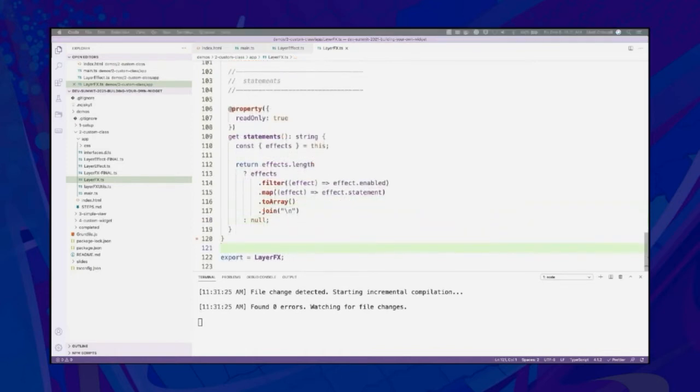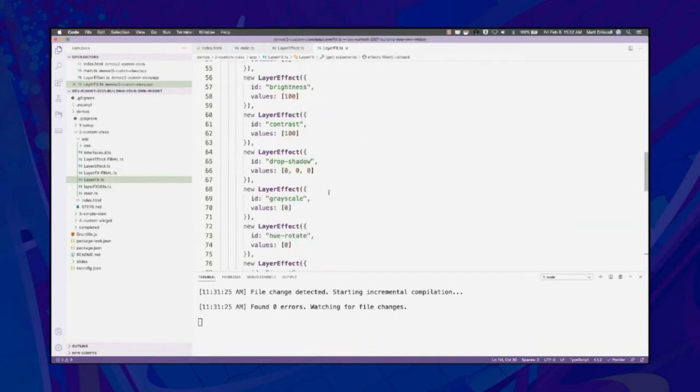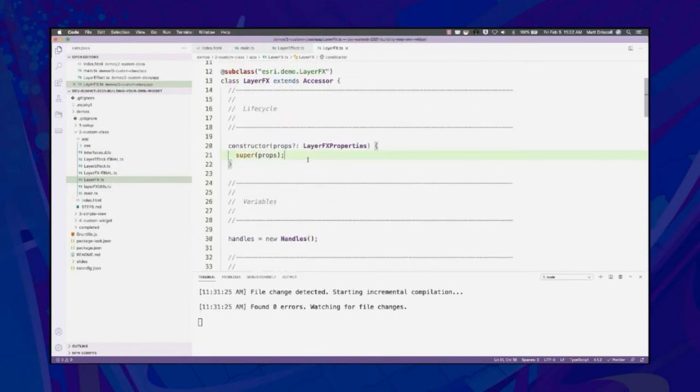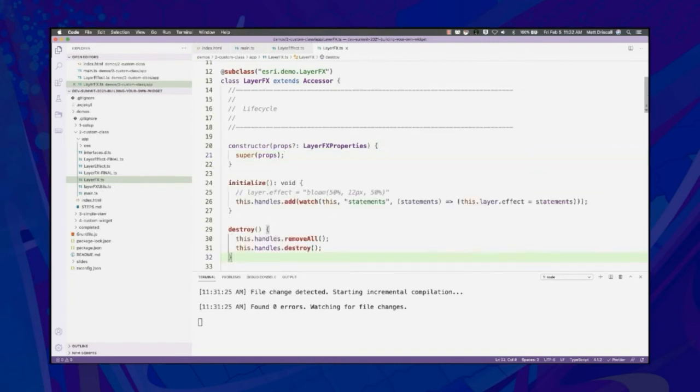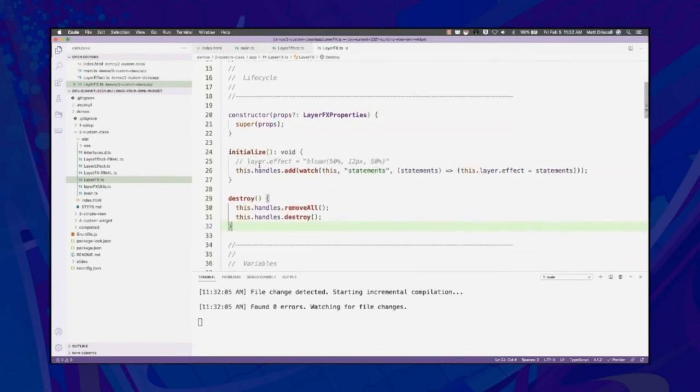The last thing we need to do is add our listeners, and we're going to do that by going back up to our lifecycle and then adding an initialize lifecycle method, which is going to set up our handle to watch the statements property. And then if that statements property changes, it'll look at the layer and set the effect to the statements. So this will basically do what this is saying right here. It'll say layer effect equals, and then whatever many statements are there, it'll apply it to the layer.